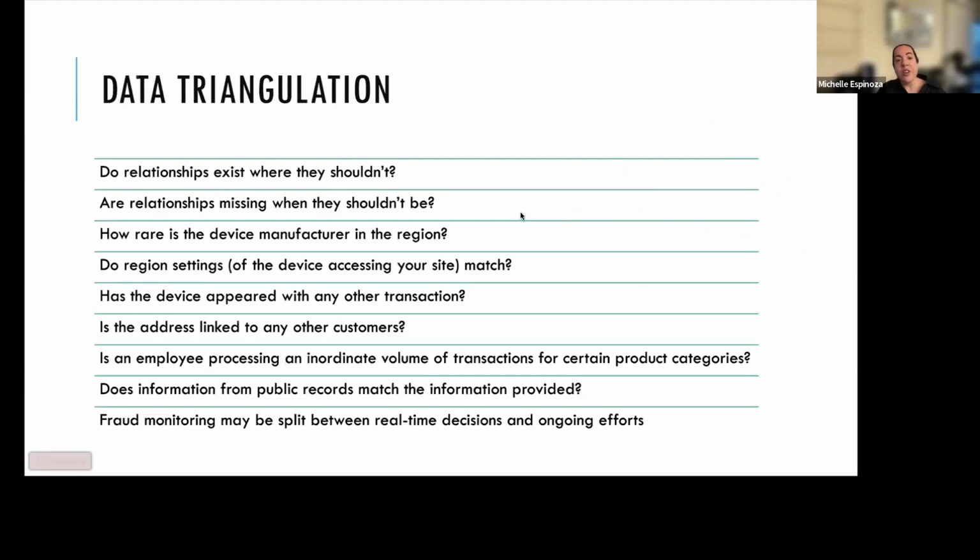As you're linking your data, do relationships exist where they shouldn't? Are relationships missing where they shouldn't be? How rare is the device manufacturer in the region of that user? You can use open source information to pull that data in. Huawei in the US, Oppo in the US versus maybe Apple in India.